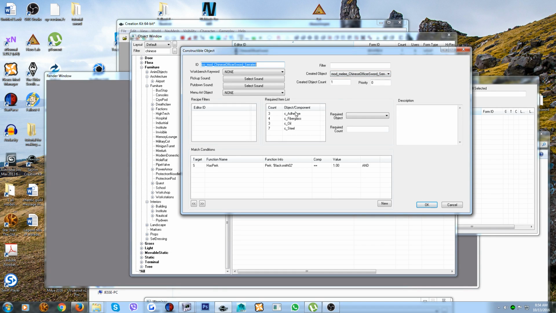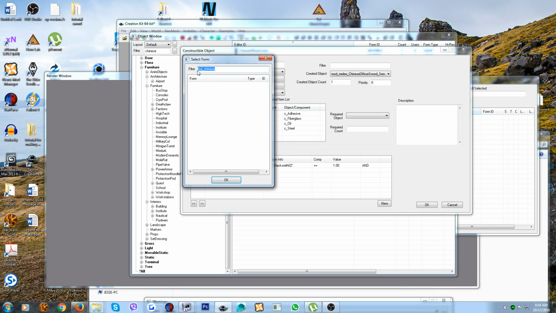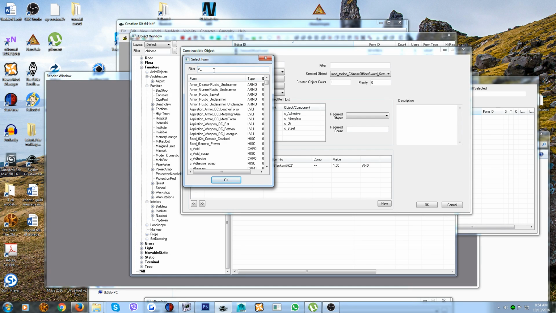So these are the recipe requirements: adhesives, fiberglass, oil, and steel. If you want to add something to it, just right click, new, clear the filter, hit C, then underscore. And anything you see with the C underscore is a crafting component that you can use to make stuff with.